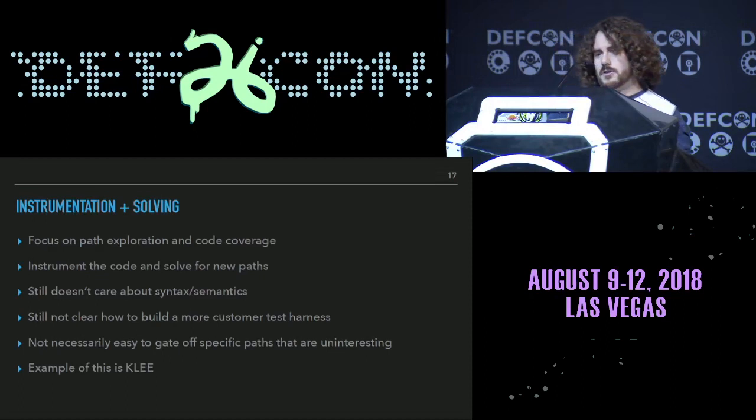Even with these, they're still not typically easy to build test harnesses for. A lot of this is still automated, but you could probably hack in a lot of more interesting stuff in it if you wanted. Great examples of this are CLI, open source software. There's the Mayhem paper, which is really great, and you should go read it if you haven't.